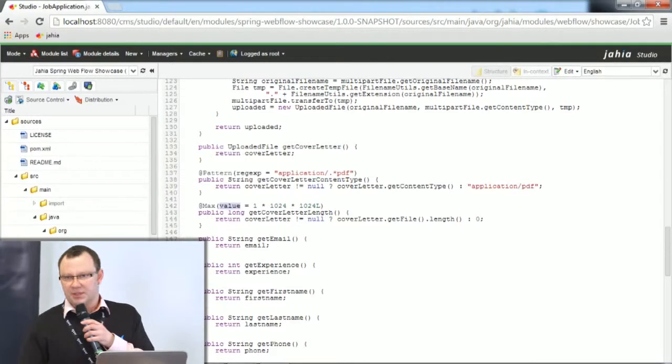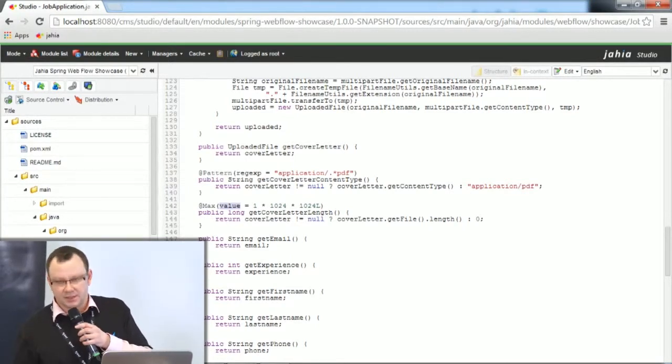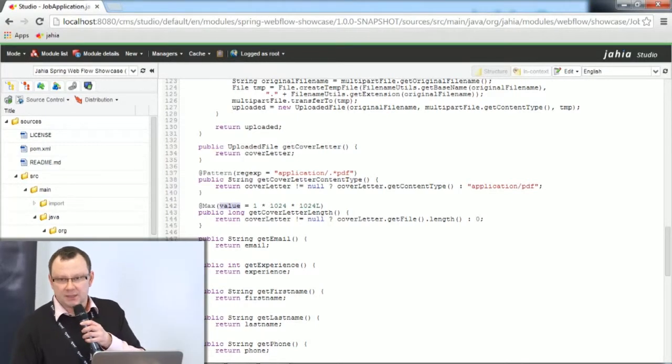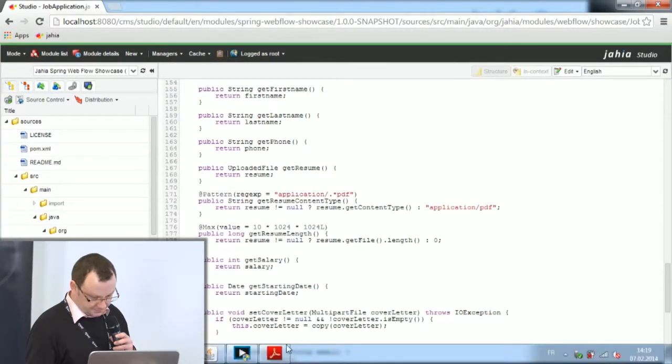These are really simple examples, but you can really implement classes for validation. You can define here your own class which implements the validation logic.